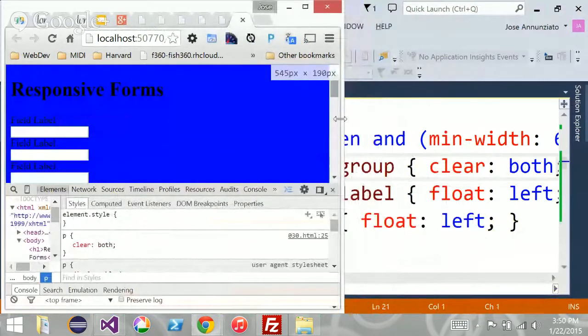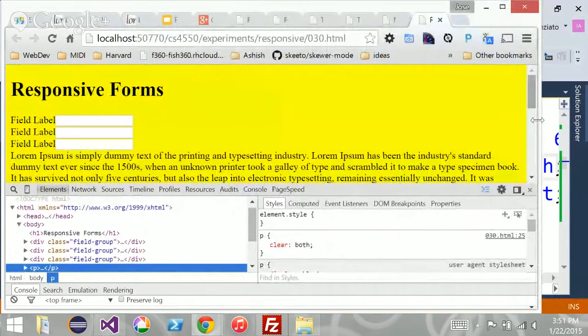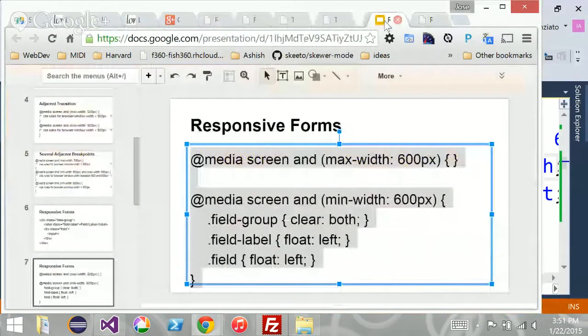And it decided, hey, you must be on a small device, so you should render vertically. That makes sense. You can apply different rules depending on the size of the screen, and that's how you can implement a form that is responsive. It adapts to the size of the screen. All right. Let's bring this over here.